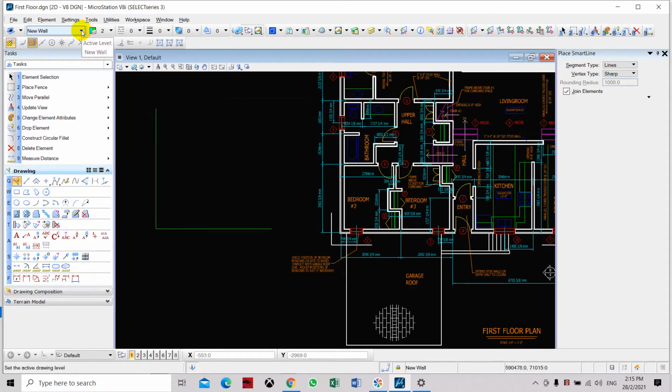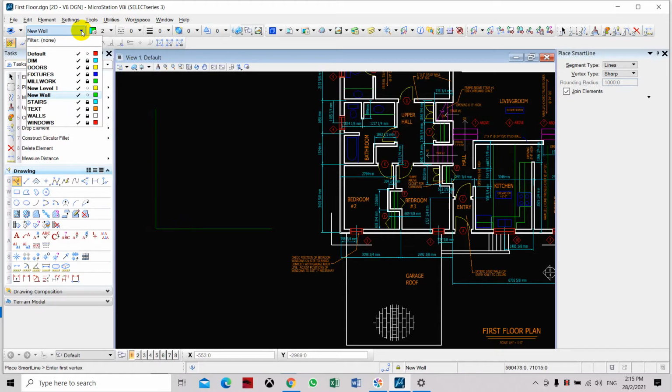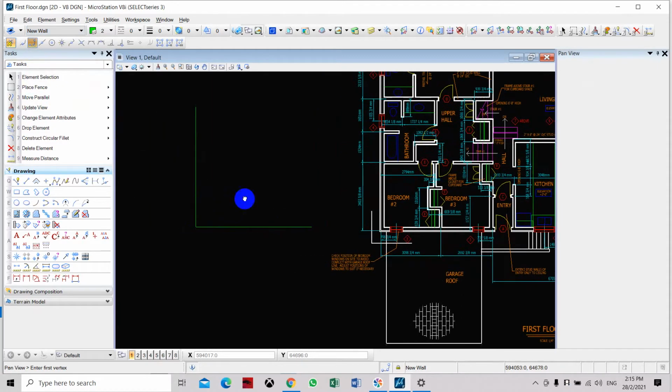Okay, now just to inform you, we have created a new level which is called new wall and set the color to green just to differentiate our new drawing from the existing drawing. So here we have set the new wall as our active level.